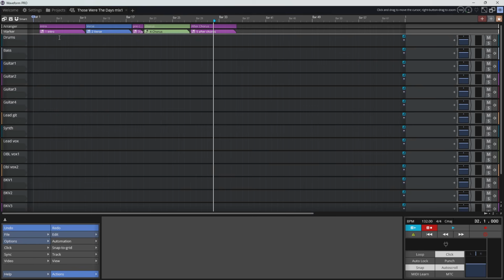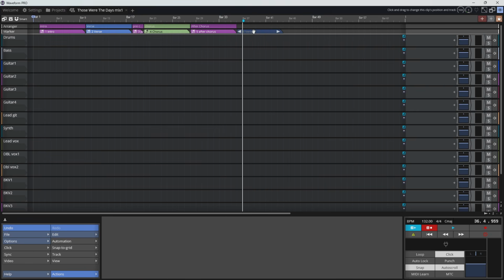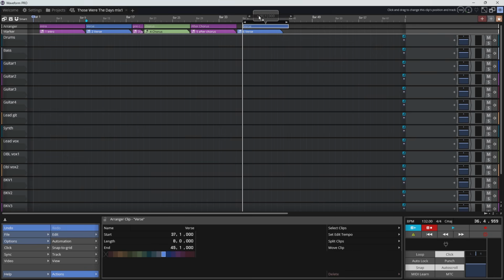And now I go into my next verse. And what I can do here is if I hold down Control on my computer keyboard, I can actually click on this one and just drag it over here like that, let go. And then I have my verse, which is going to be the same length as the first one. And I'll do the same thing here. So there's the verse. And again, it's going to go into this sort of pre-chorus section. And then into the chorus again.